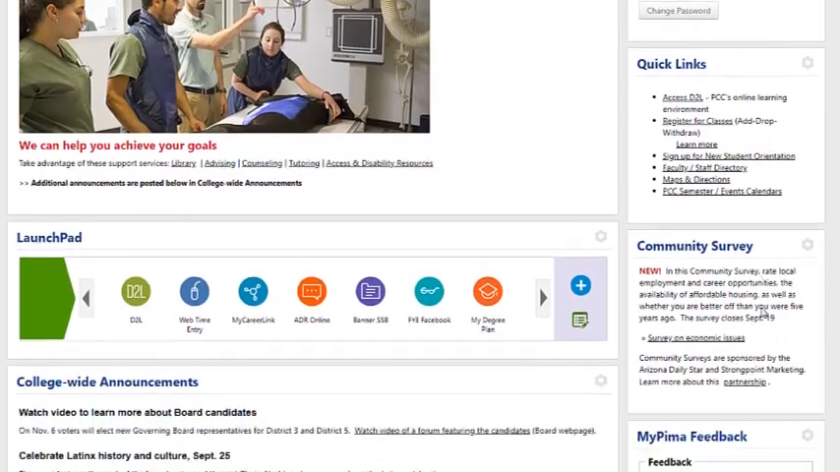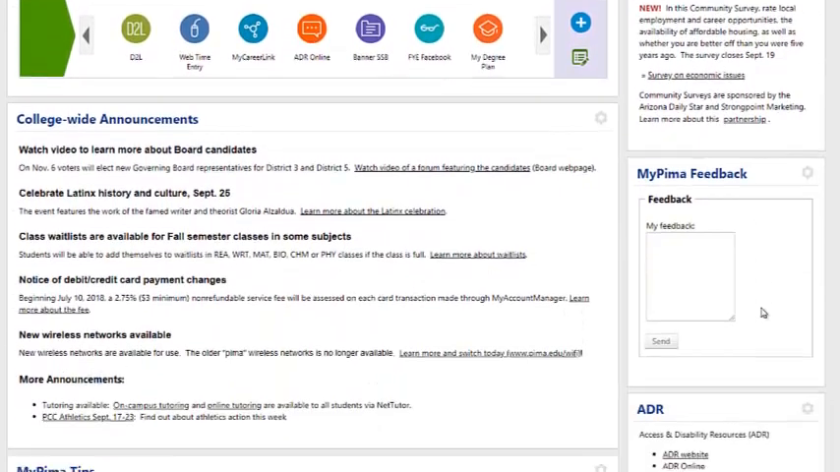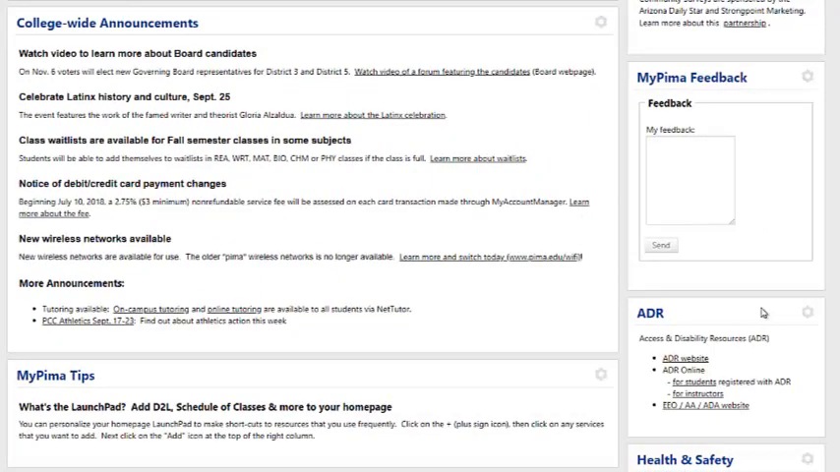Now I'm going to quickly scroll down to show you the college announcements. Do not skip over this because this does get refreshed and updated frequently with key announcements that are important for you to know. So please pay attention to this frequently to see some important information from the college to you.